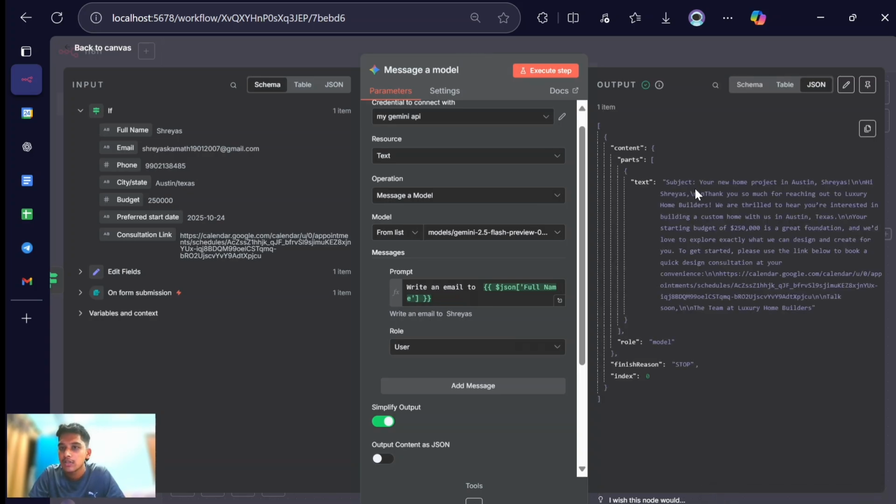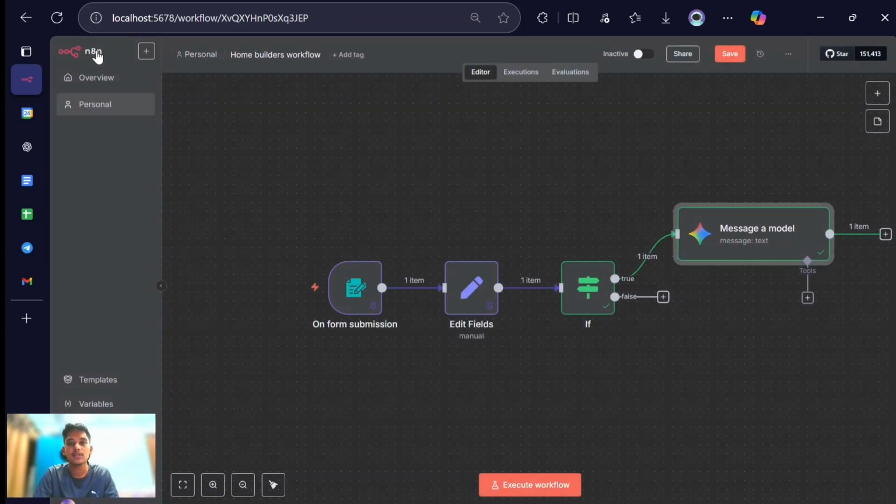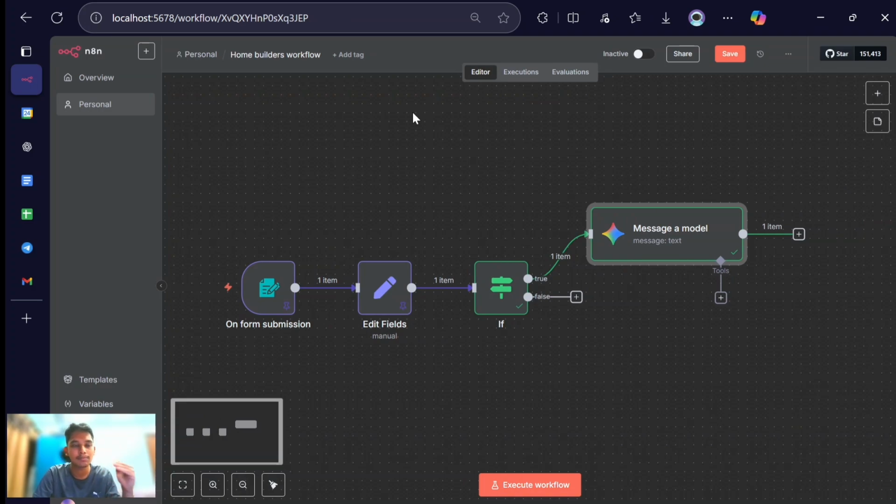The email subject says: your new home project in Austin, Shreyas. Hi, etc. It also provided the design consultation link, which is great. At the same time, when we send it, this text is one particular item. The subject and the body are not separated, right? But to send an email, we need the subject separately as well as the body separately. For that reason, we'll be segregating the subject as well as the body.